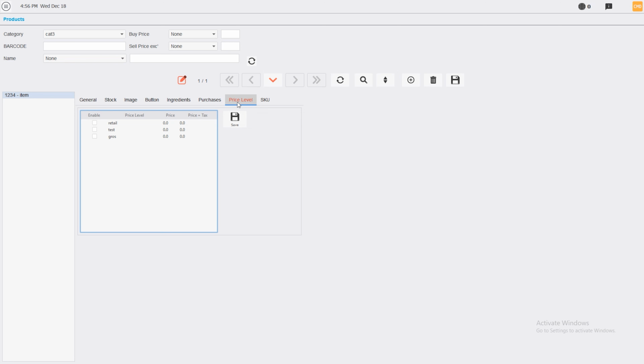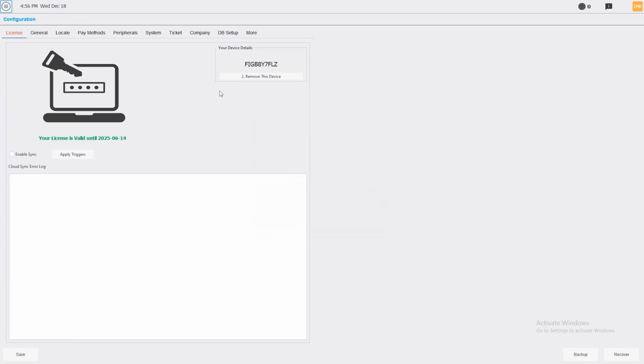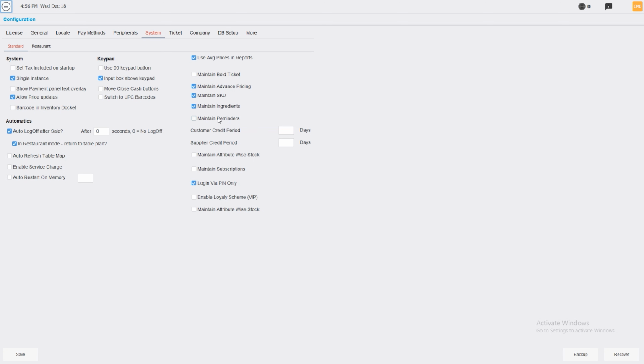In order to be able to manage the price levels, it needs to be enabled, so do the ingredients and the S.K.U. They won't appear in the item unless you go into the configurations and into the system section, and enable the maintain ingredients and maintain S.K.U. options. The S.K.U. option helps you manage the colors and size of an item. We will go into the details later on.